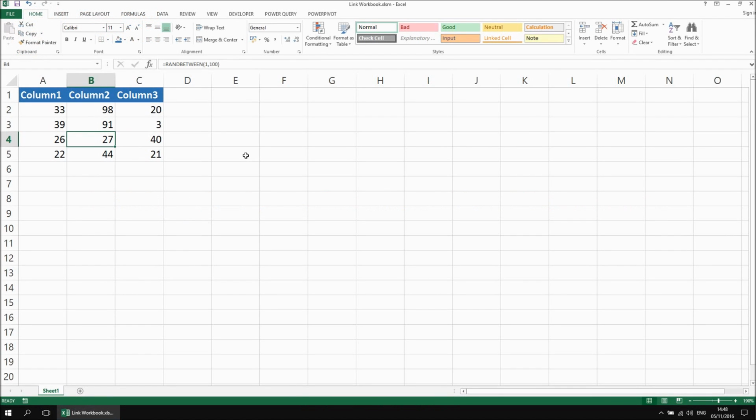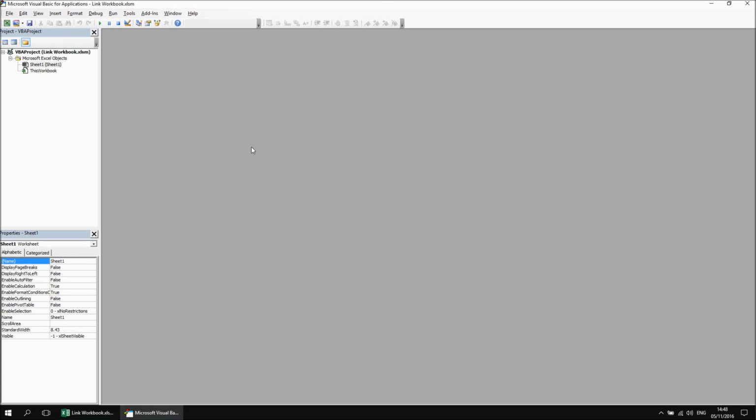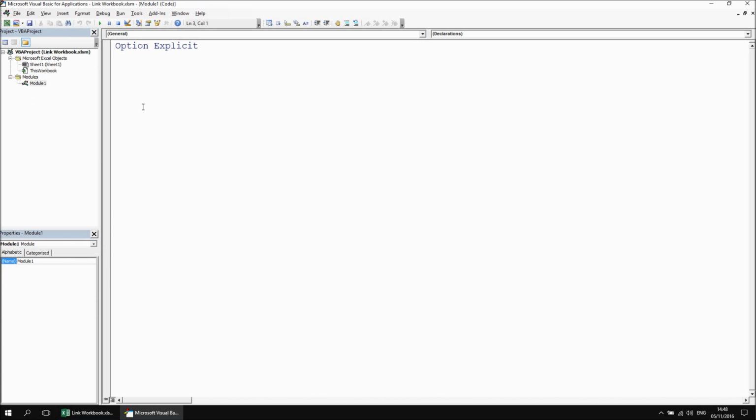So from here, let's head straight into the Visual Basic editor. I can do that from the Developer tab and choose Visual Basic, or Alt and F11 of course on the keyboard. And then I'm going to insert a new module by right-clicking and choosing Insert Module. And then in here we'll create a quick subroutine that will create our linked table in Word. So let's call this something like sub create linked table.